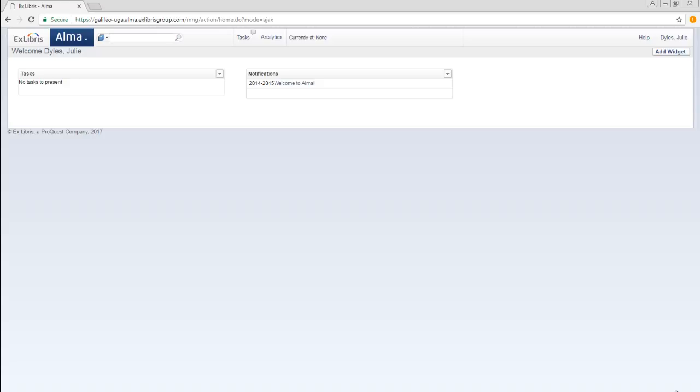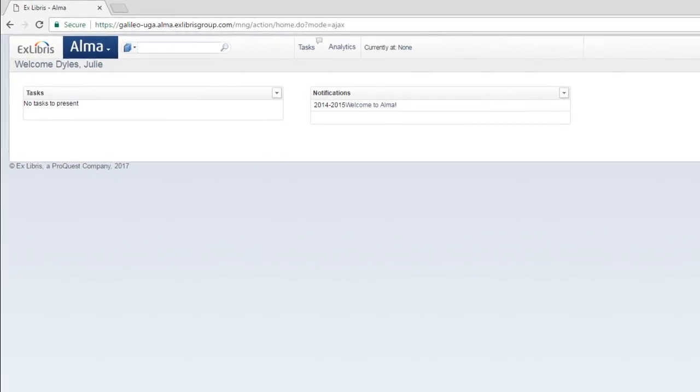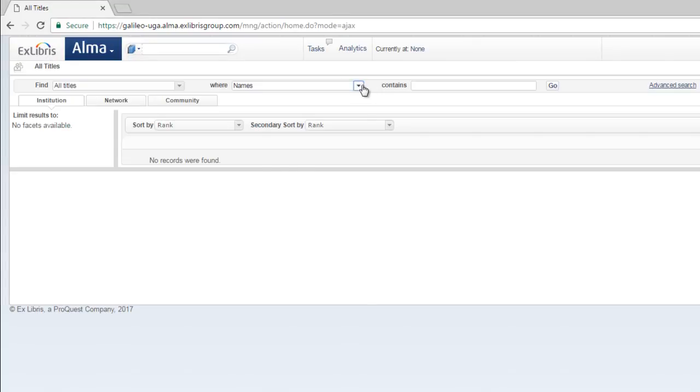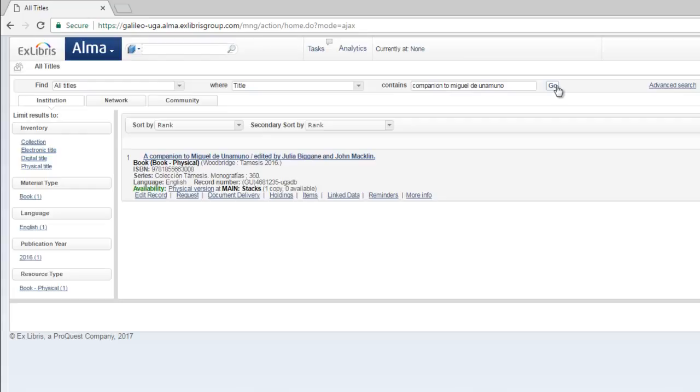As an example, let's catalog the title, A Companion to Miguel de Unamuno. The first thing to do is search for this title using a repository search in Alma. So we can see that the record for our item has appeared.